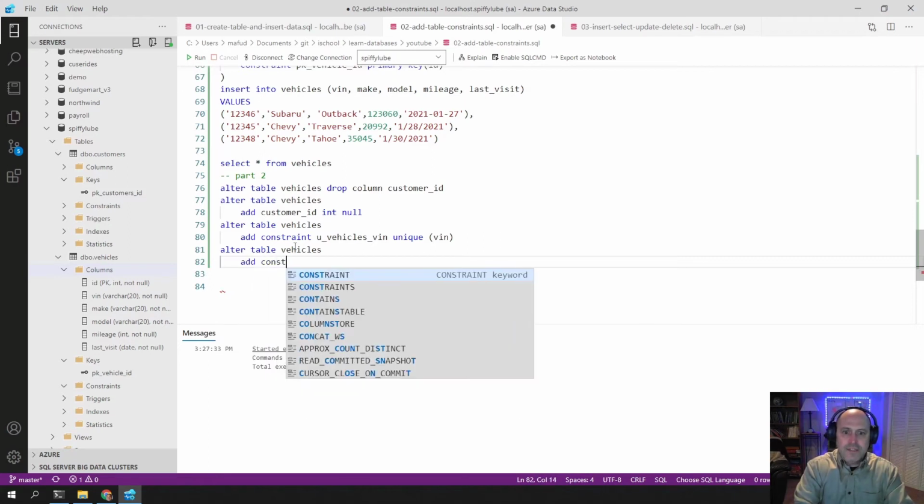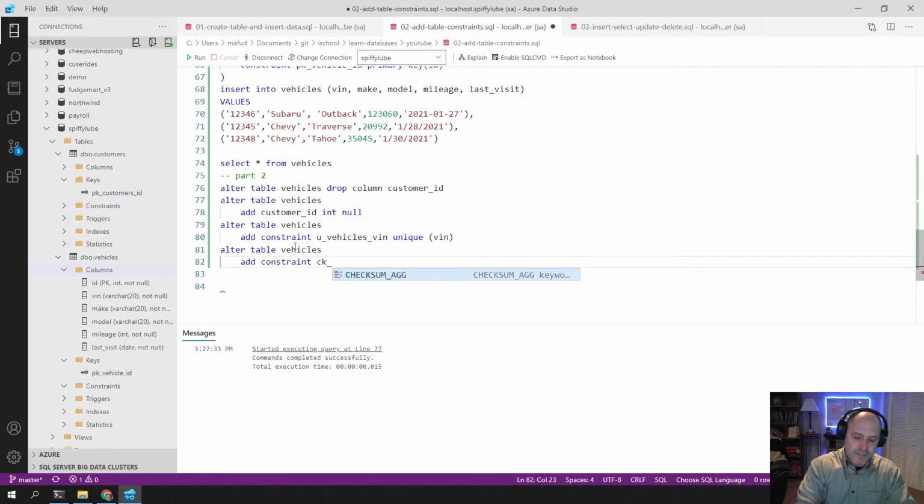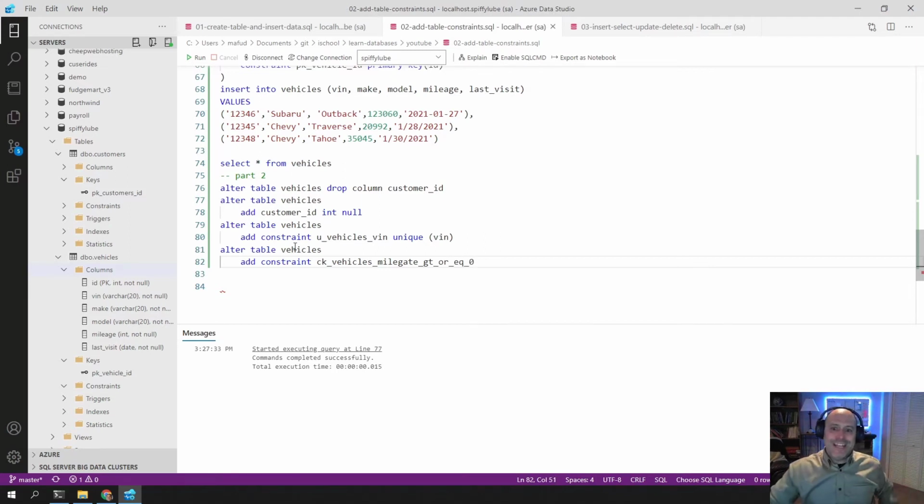Add constraint CK vehicles mileage greater than or equal to zero. I like to write out exactly what my constraint will do, and I'm going to show you why quickly here. I could show you why with an insert statement, but I'll show you why with an update in the next video.